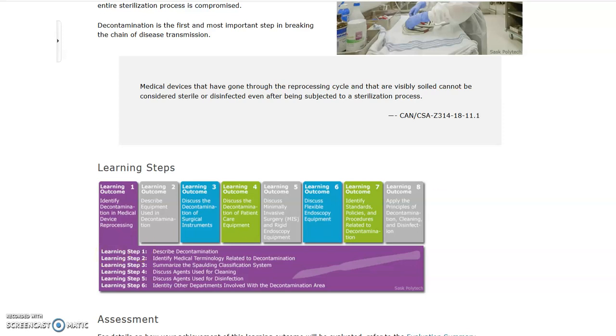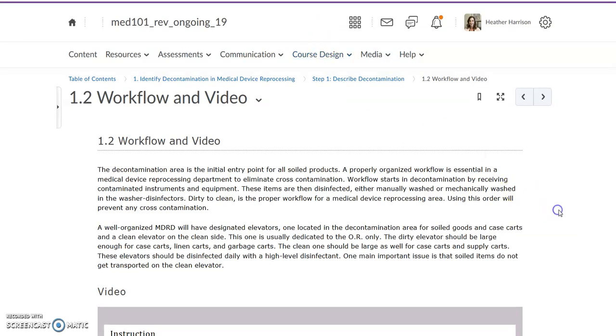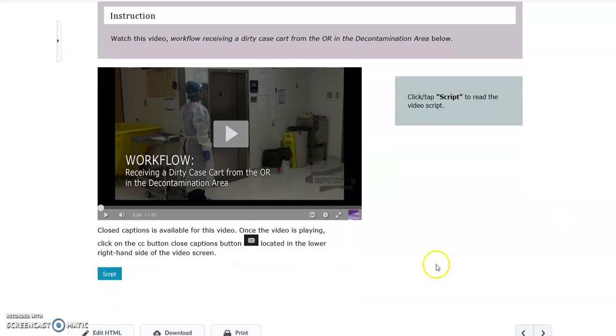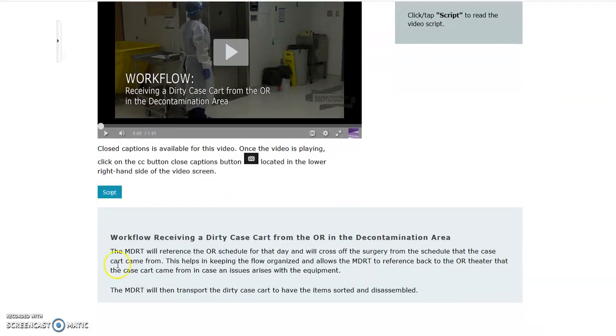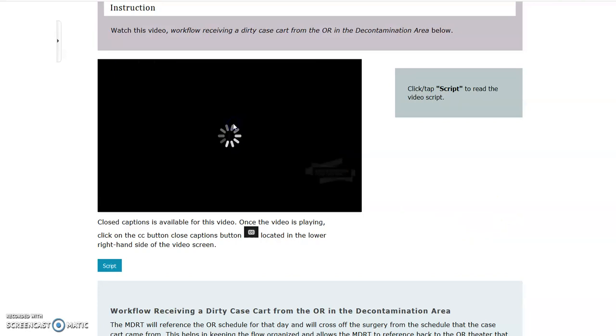For the decontamination area, we have created quite a few videos and inserted them for the student to watch, just to help. They get the theory, watch the video. It just helps them understand better the content that they are learning. The students are provided with the closed caption option, and also there is a script that they can follow if they want to. So for example, here is the workflow. This MDRT is receiving a dirty case cart from the operating room in the decontamination area. So they can watch the video.